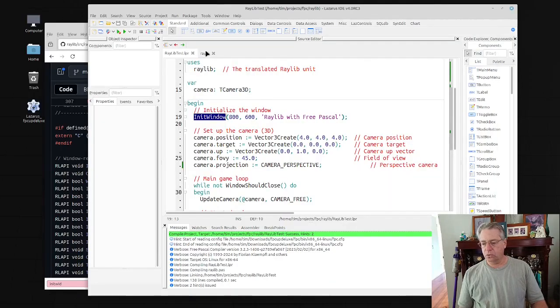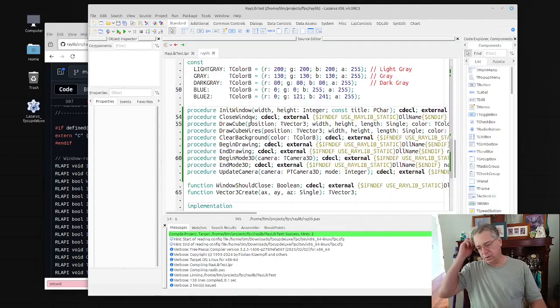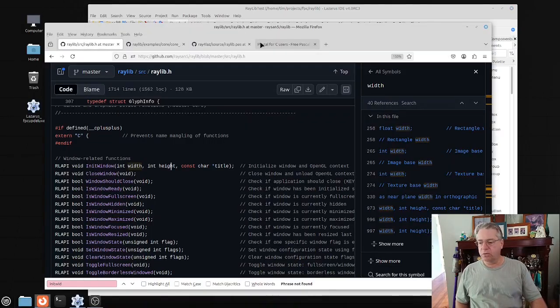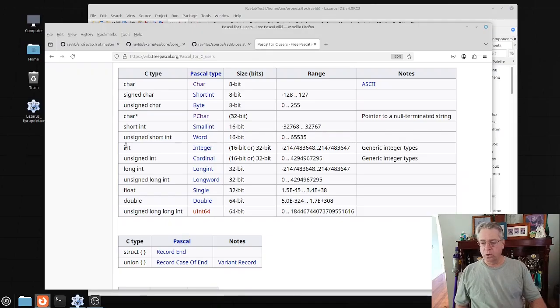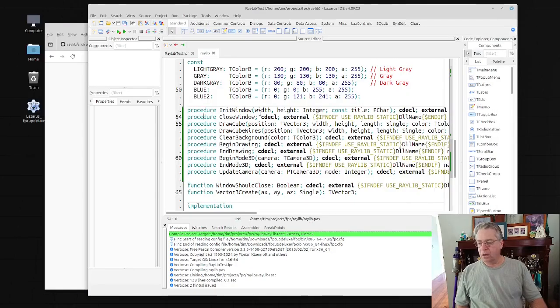So we need to have that particular procedure here, and using the information from here, we've got two ints and a char star, so I've got two integers and a PChar. Which is what you can see here.